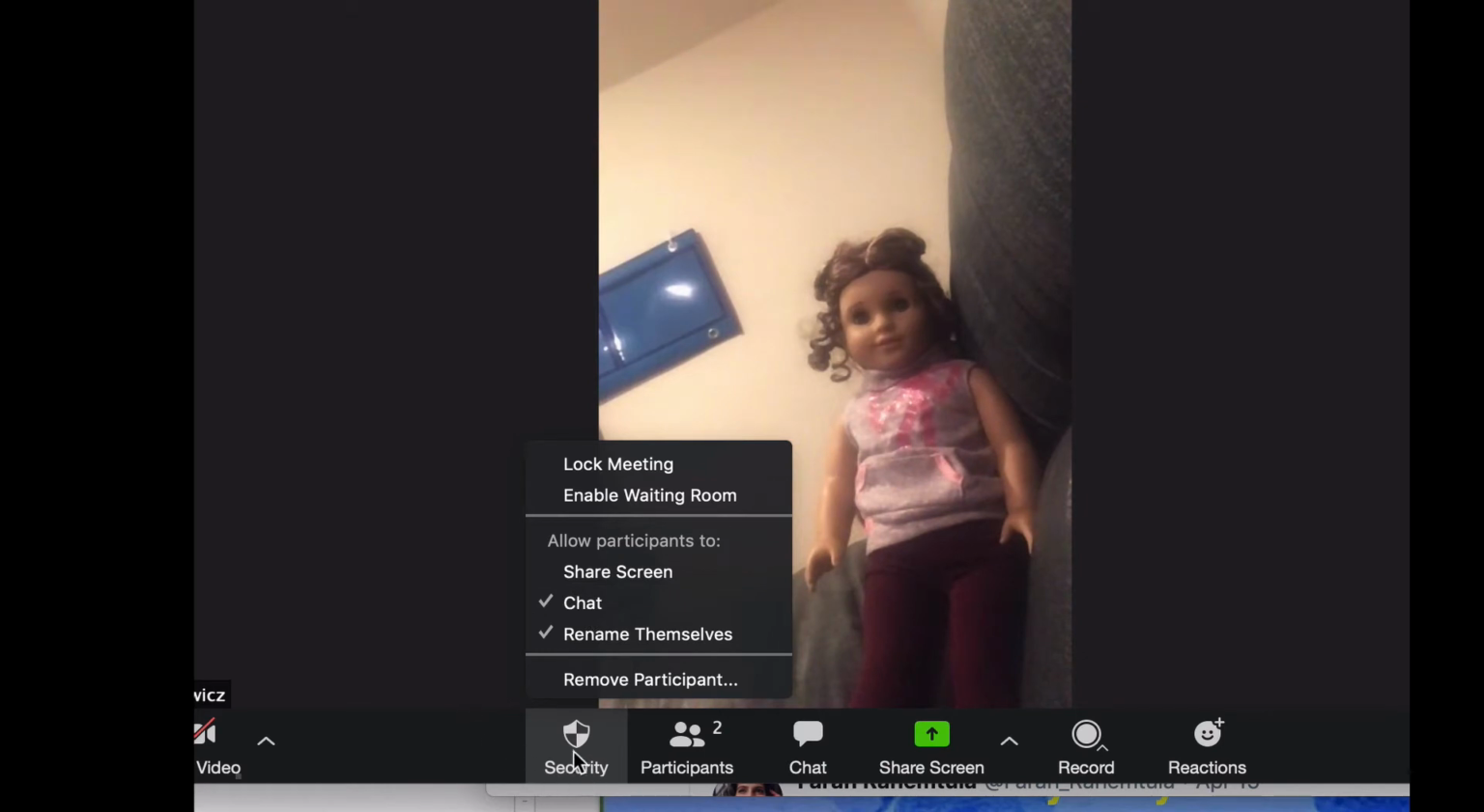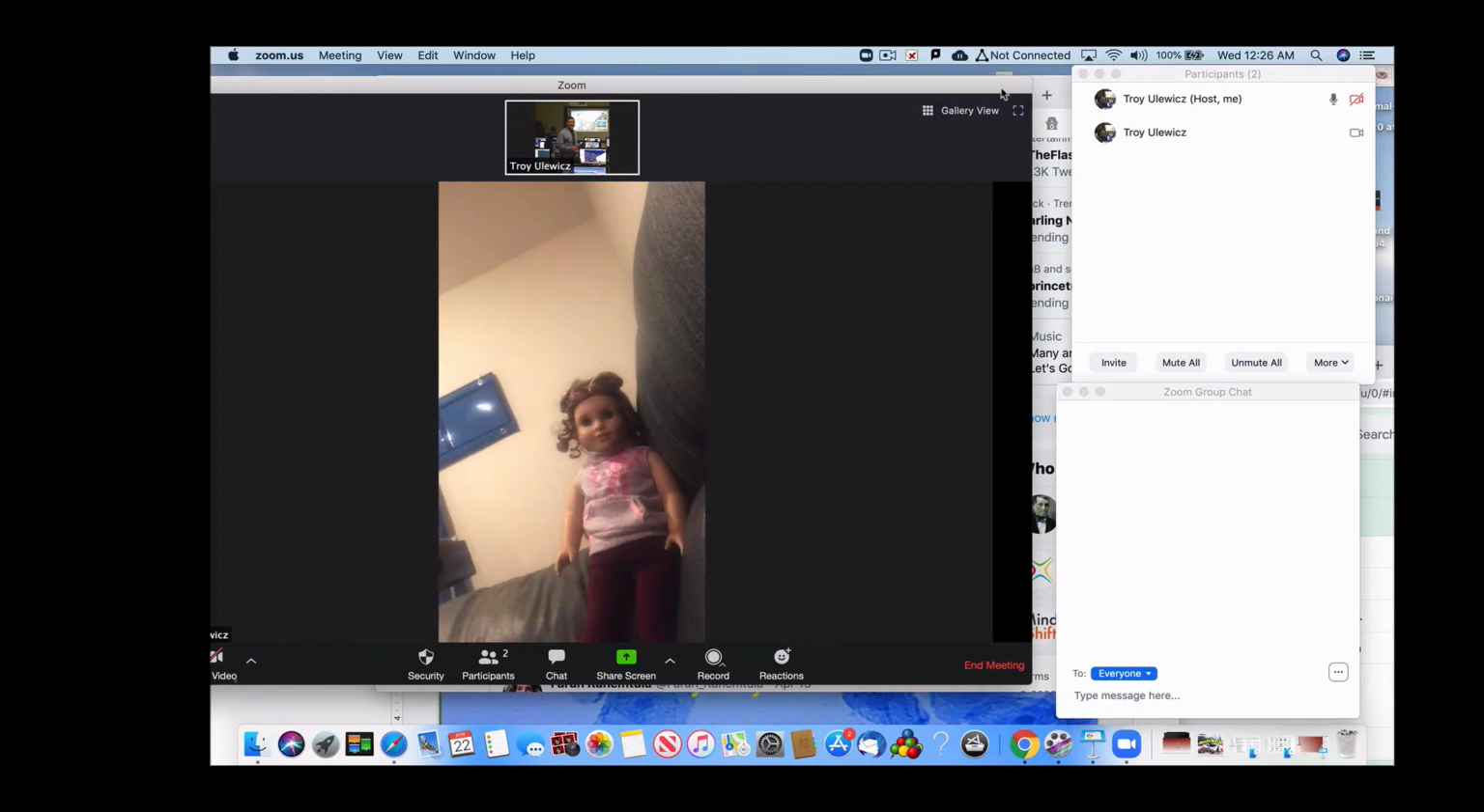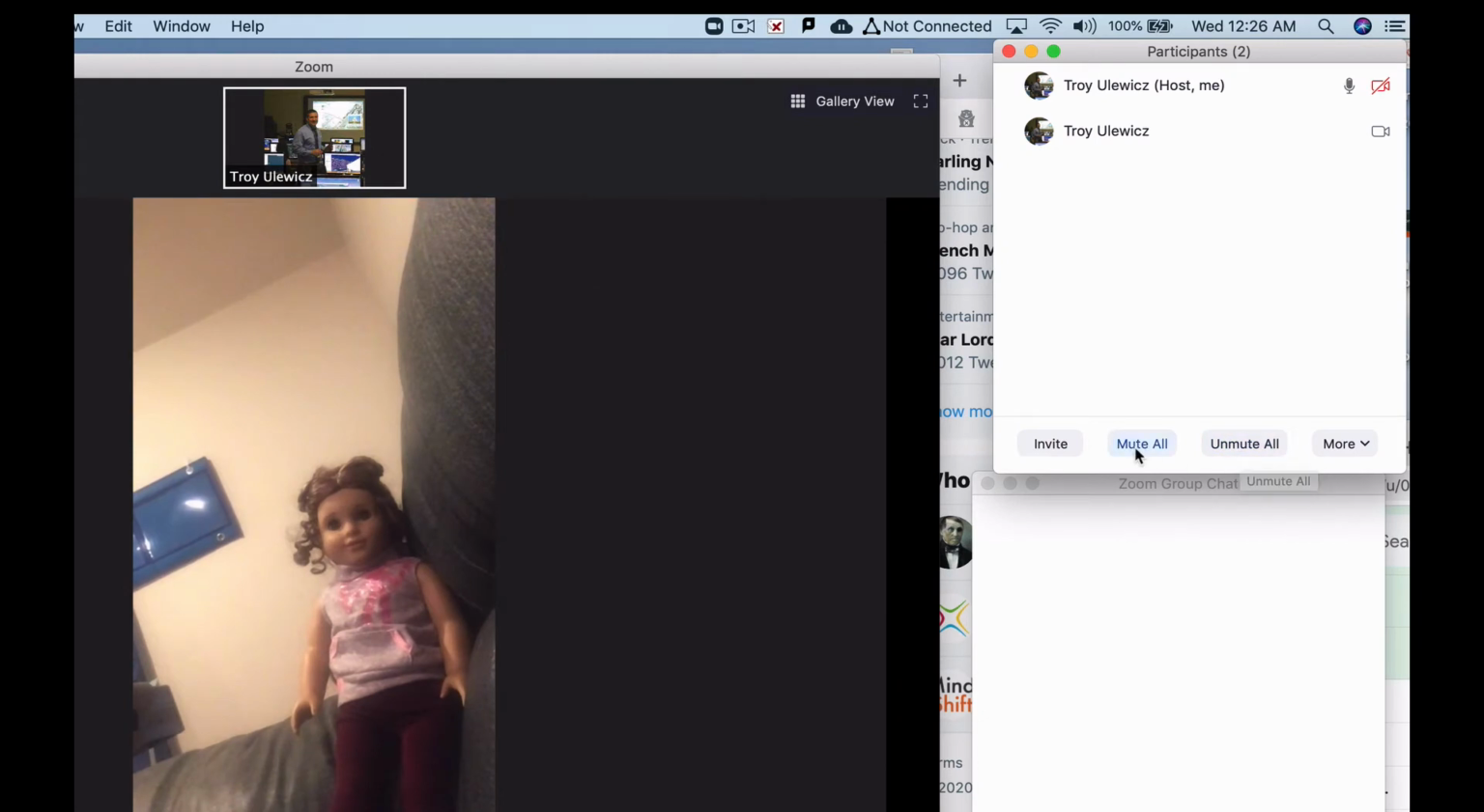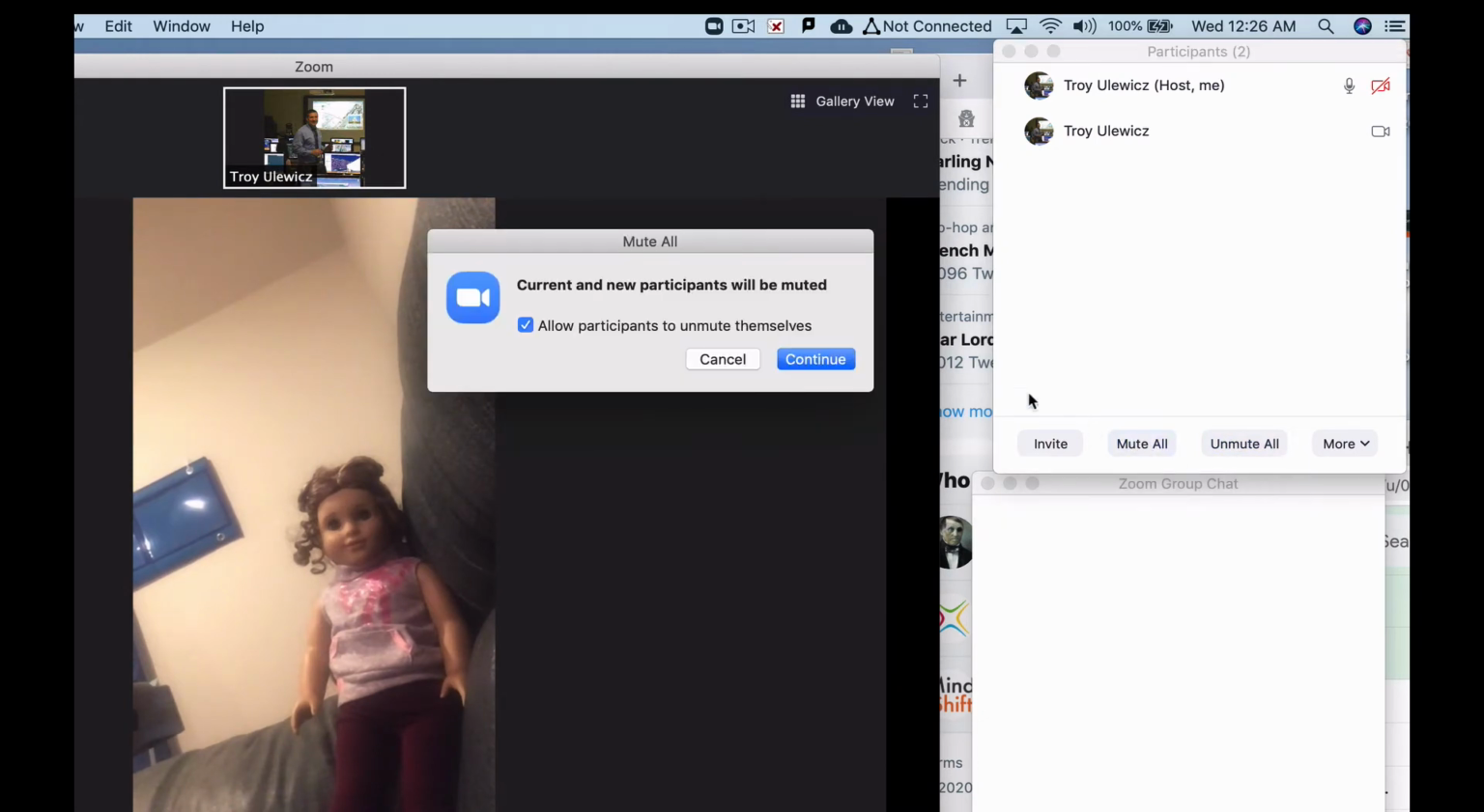So over in this security, you can make it so participants can or cannot chat. If I do that, they cannot chat to each other. But if I do that, they can. If you want them to be able to rename themselves to their nickname or something, they could. Now over here, you'll see I can invite people on the fly. Even though this is a meeting that was set up, I could still press invite and do that. Again, I have this nice feature called mute all.